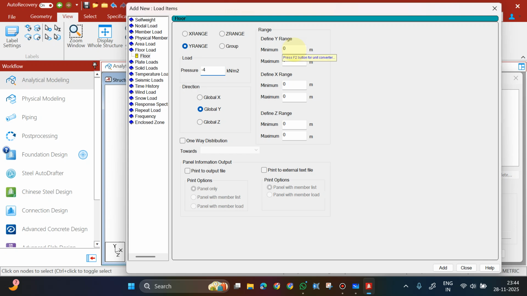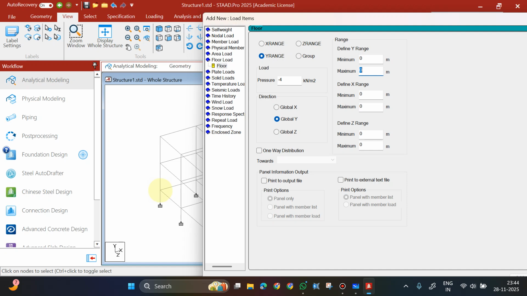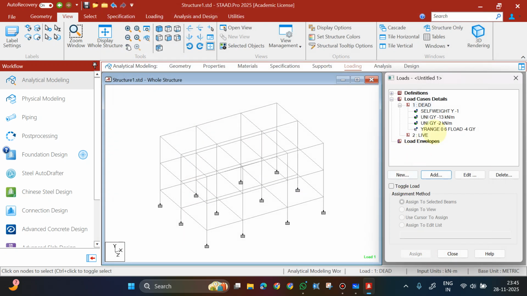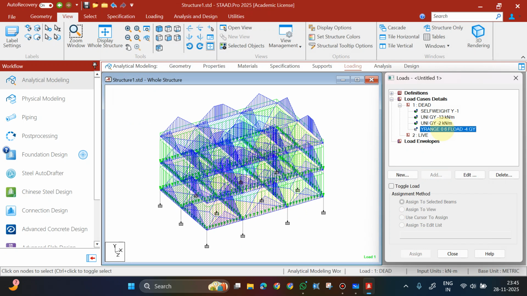Minus 4, and then here the ranges. Here the ranges define from what range to what range you wish to apply the load. If you look at our figure, this is ground level G, this is 3 meters, this is 3 meters. So we have a slab at this level, this level, and this level. So the ranges minimum starts from 0 to 6. X range and Z range, even if you don't define, will be applicable throughout the structure. Then you can add and close. This is not needed to be assigned, it will be assigned automatically.